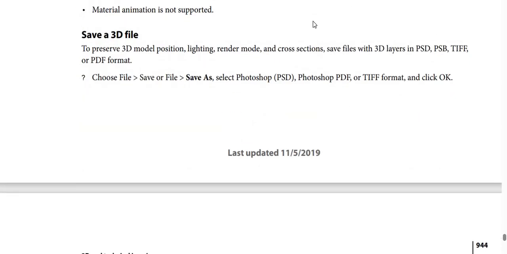And how to save a 3D file? To preserve 3D model position, lighting, render mode, and cross sections, you should save files with 3D layers in PSD, PSB, TIFF, or PDF format. And also you have to choose File first, then Save As, then select Photoshop PSD, Photoshop PDF, or TIFF format, and then click OK.